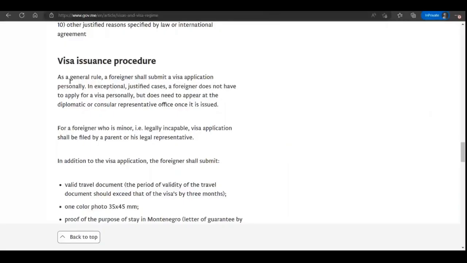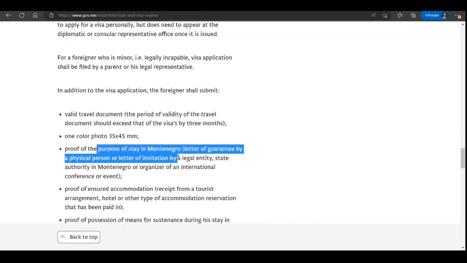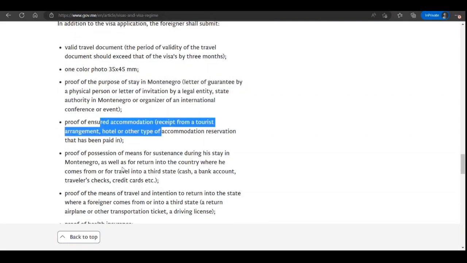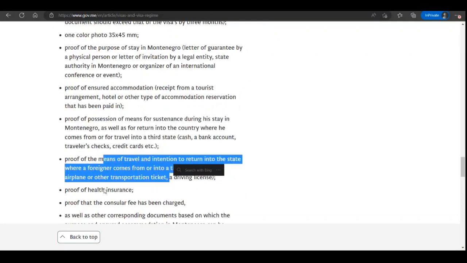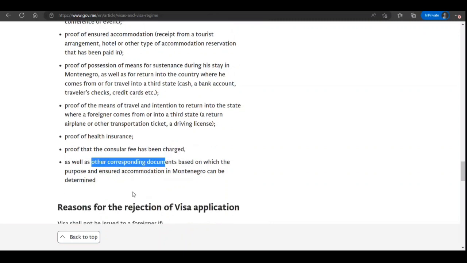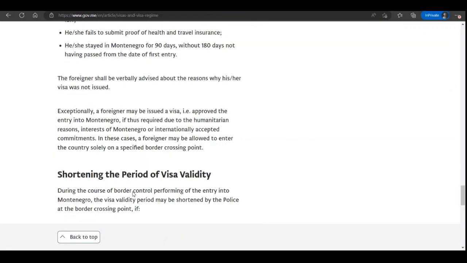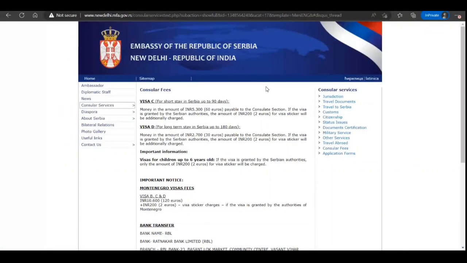Next is the document checklist that you should do. So on their official website, they have given what you need: travel document, photo, proof of purpose of stay, proof of insured accommodation, professional means of sustenance, proof of means of travel, health insurance, consular fee documents, and some others based on your case. So that you need to provide. This is the Embassy of Serbia, because if you're from India, you need to apply there. That's why it's very important you check the location specific.